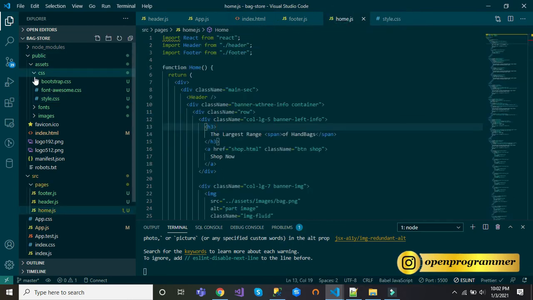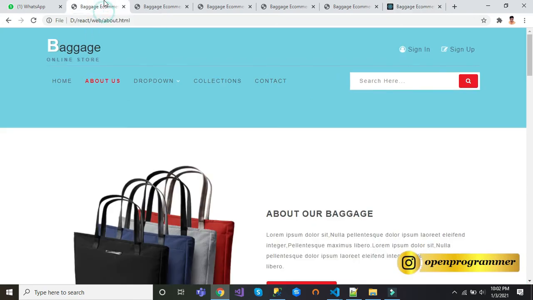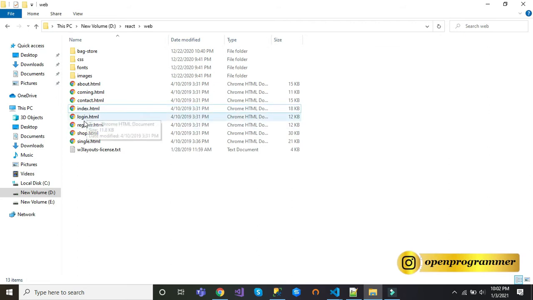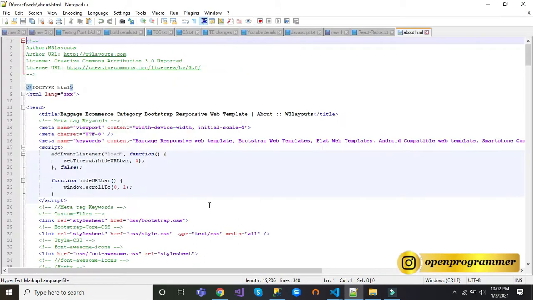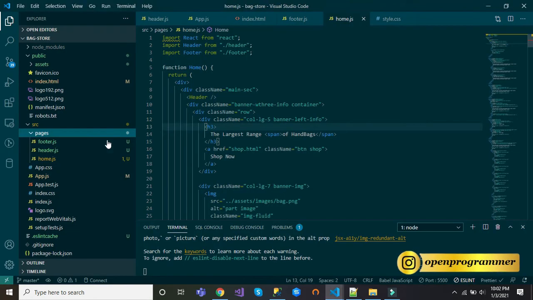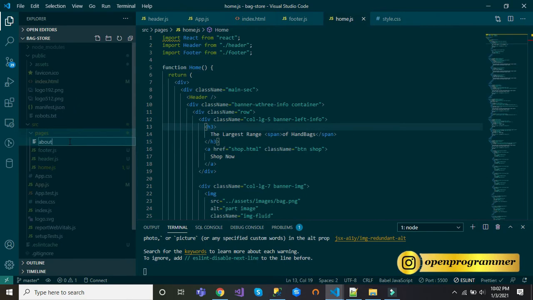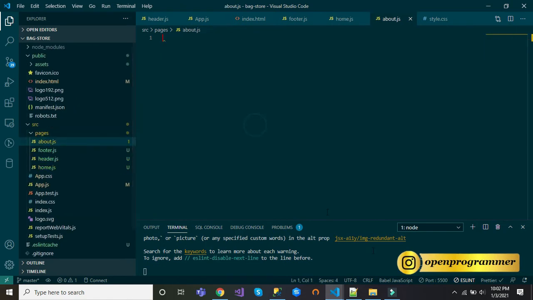This is our VS Code and you can see this is the existing structure. Right now we have only home, header and footer, these components. So let's create another one for about.html. First, let's open this about.html in Notepad editor. Now go back to Visual Studio Code. Let me create one more file for about.js.